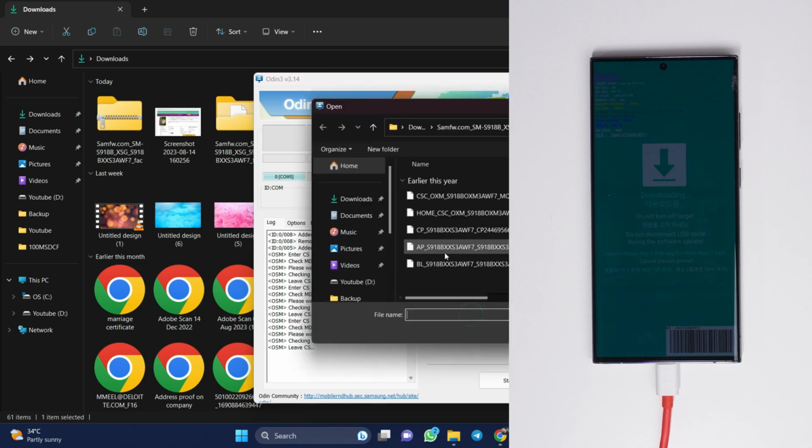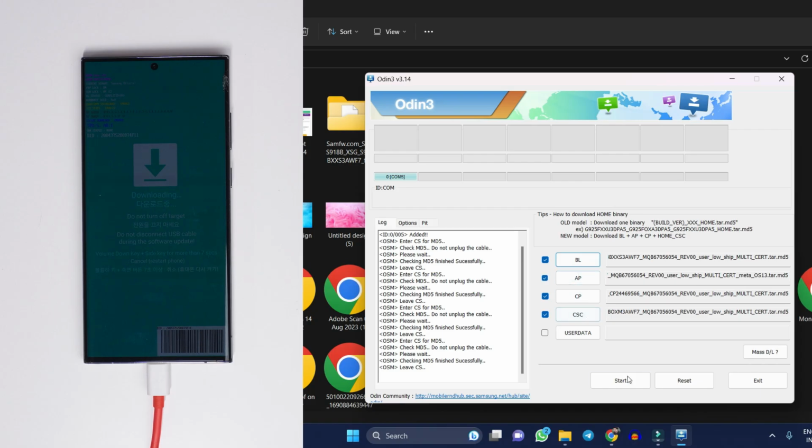And for the CSE, you make sure to select Home CSE instead of CSE. If you select the first one, which consists of CSE at start, that will wipe entire data. So make sure to select Home CSE. Once you have selected all the four files, tap on Start.